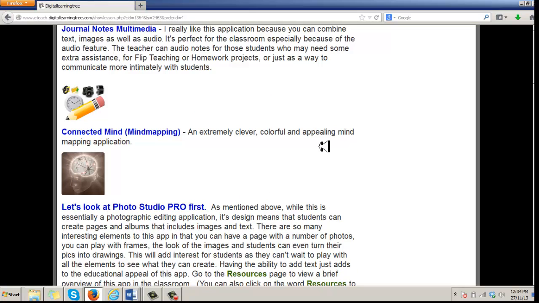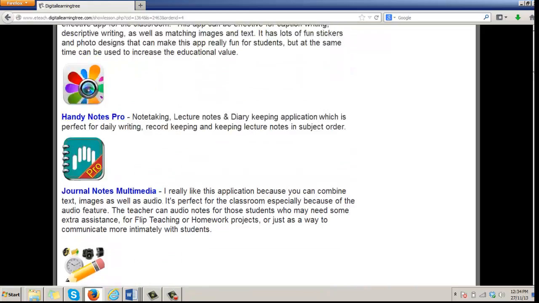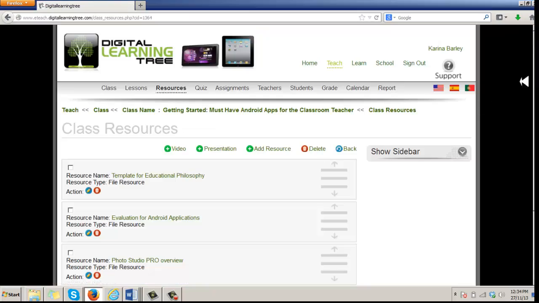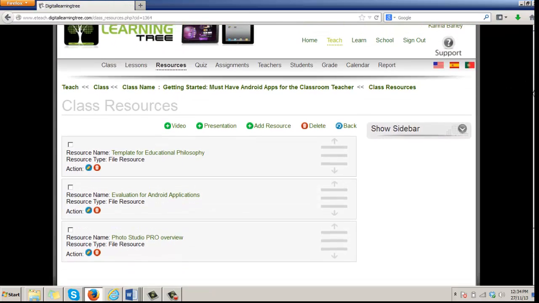Not only will I show you how to use these apps, I will also give you lots of scenarios from which you can use them in your classroom, and how you might create lessons using these applications. And if we go over to the resource section here, I've also included some resources in there.